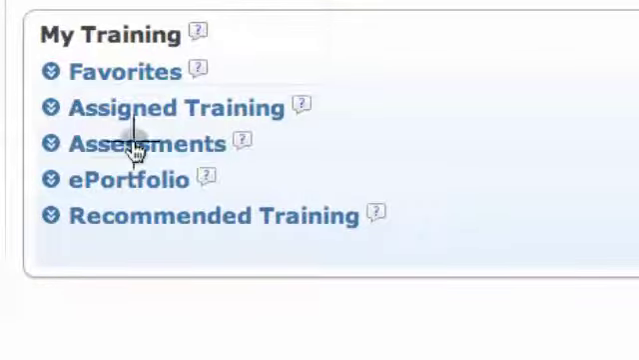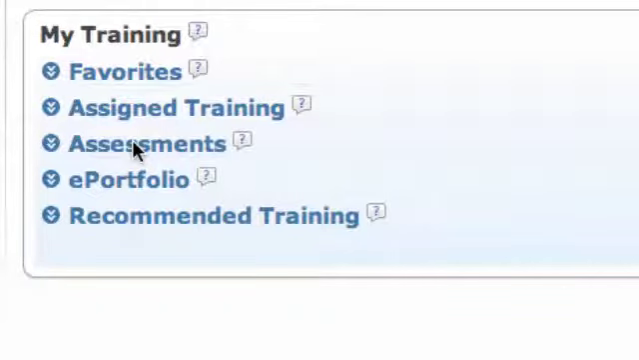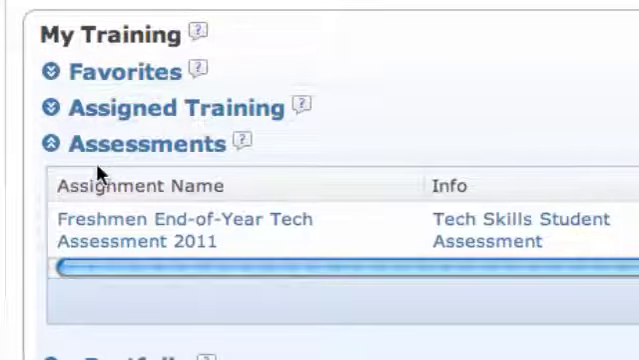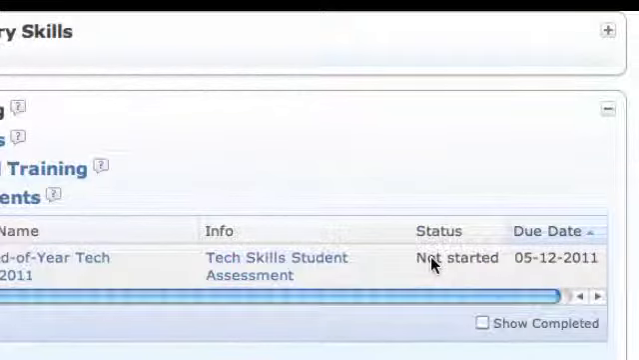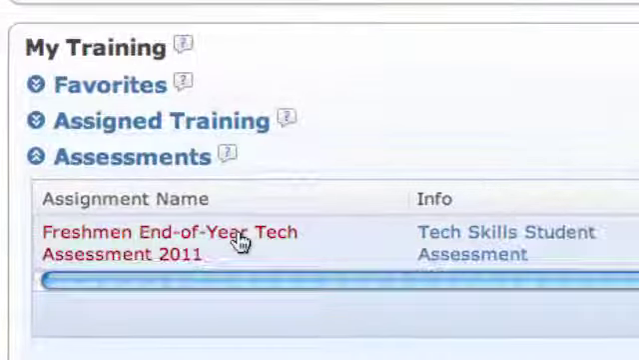If they click on that, in a moment or two, the thing that will come up will be the freshman end-of-year tech assessment. And there it is. That's the test we want them to take. There may indeed be other tests in this dialog box here because some of the kids never finished or even started the pre-assessment. But we don't want them to take the pre-assessment. We want them to take the end-of-the-year tech assessment.